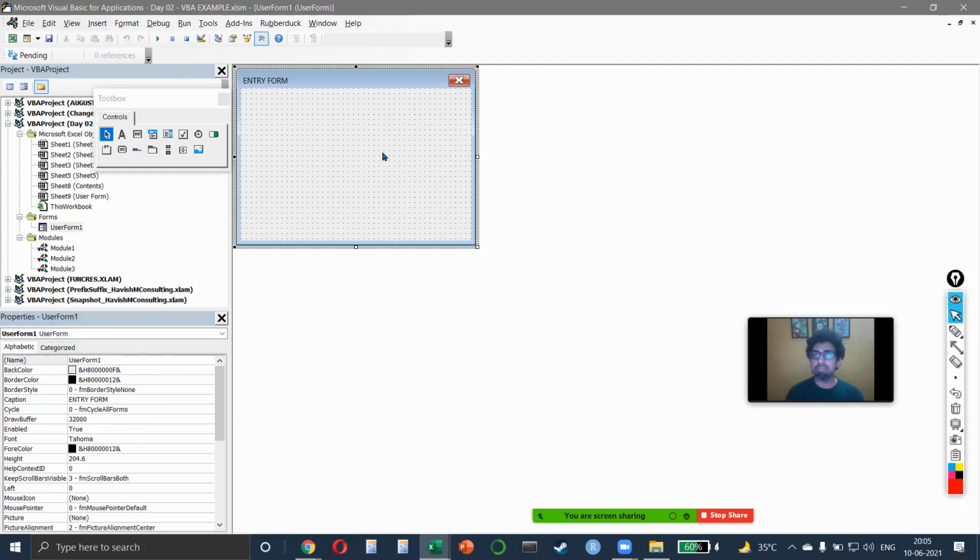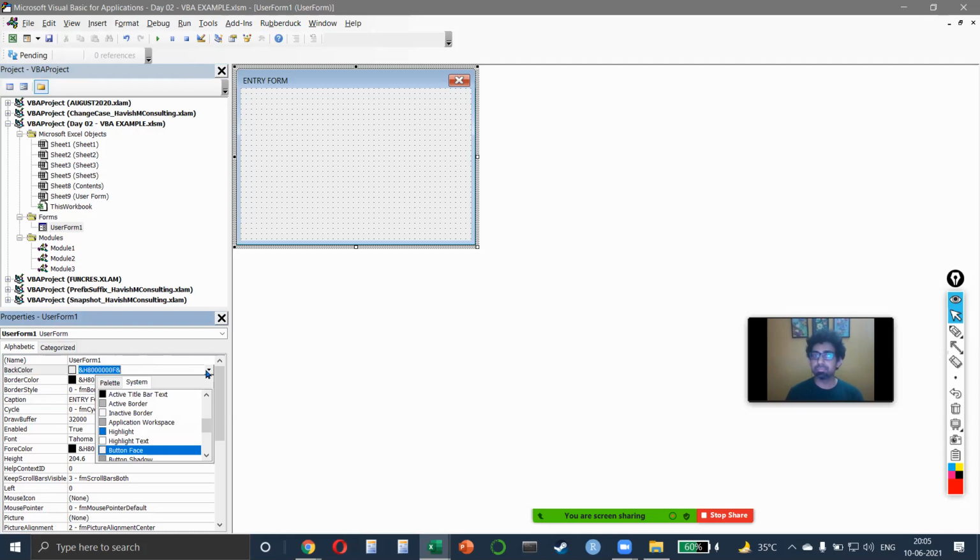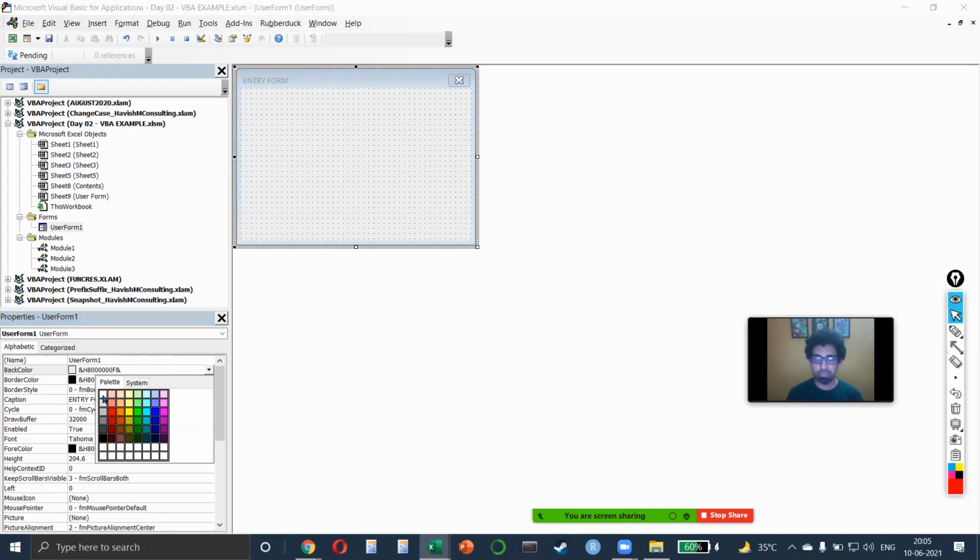Now in the user form, I would like to change the background color. So in the back color, you notice that we have a very limited number of colors here. I think I only have 64. No, I only have 48 colors available. But that's very limiting, isn't it?